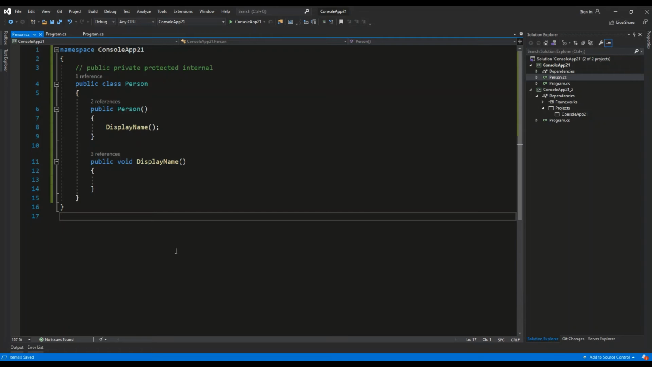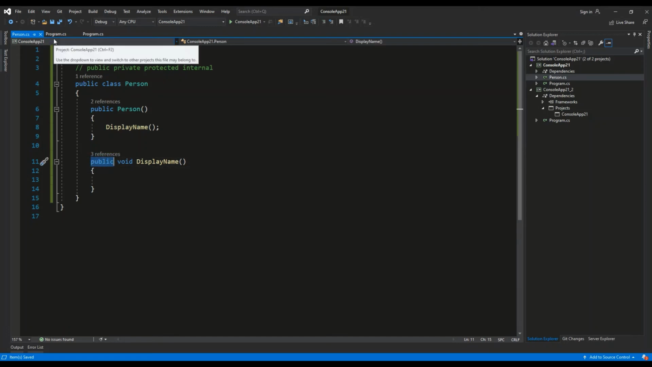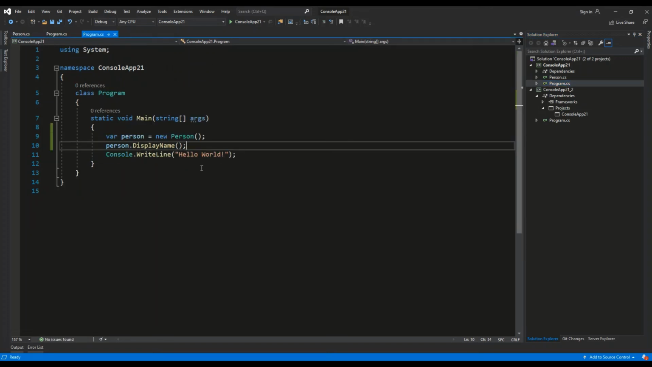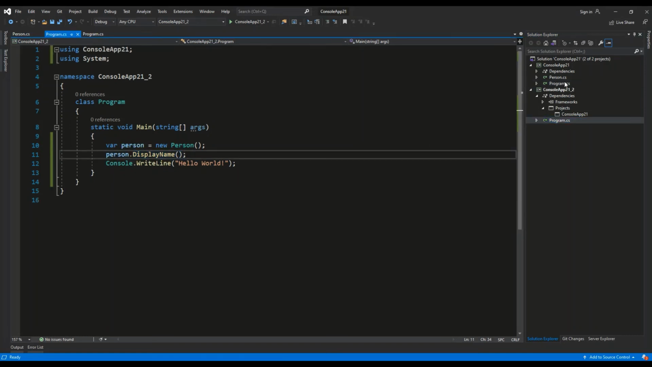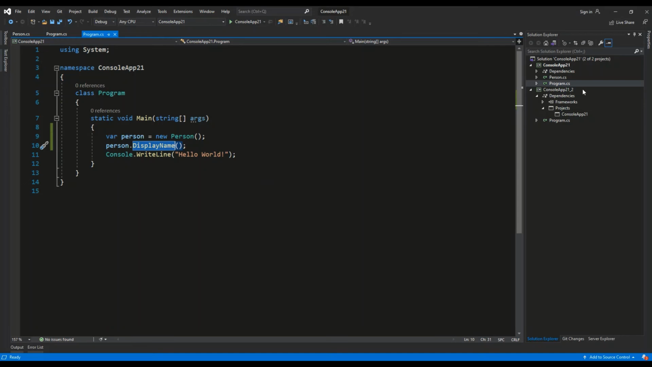Alright, so let's try the access modifiers for the methods out. So the public void display name, public method, it's available from anywhere. I can use this inside of the constructor within the class. I can use this from another class. So after initializing a new person, I can invoke the display name, and also from the other project. It works the same, so no problem.